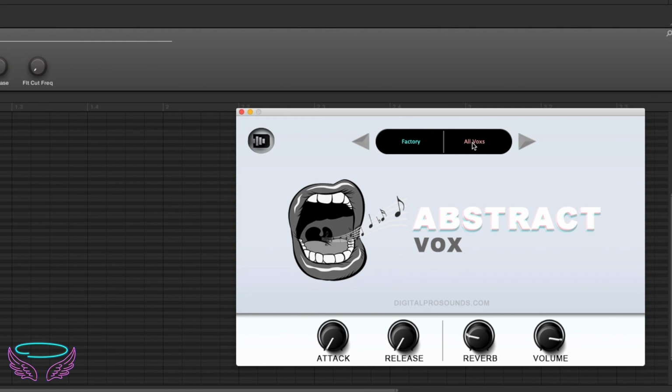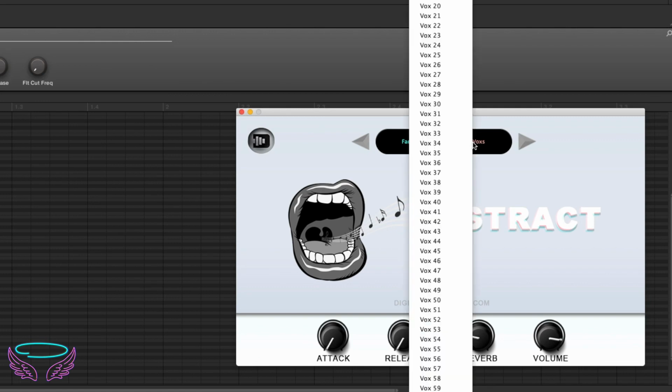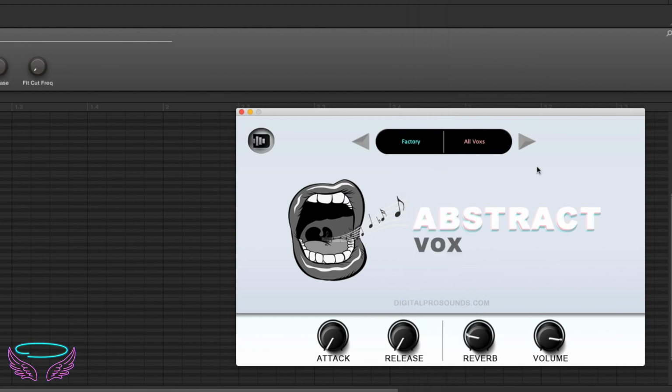And so as you can see, it says all Voxes, and basically what this does, it puts all 61 sounds on 61 keys. So we're going to use Maschine to do this. So since we're going to use Maschine, we're just going to go through the pads and we're going to have a quick listen to all 61 sounds.